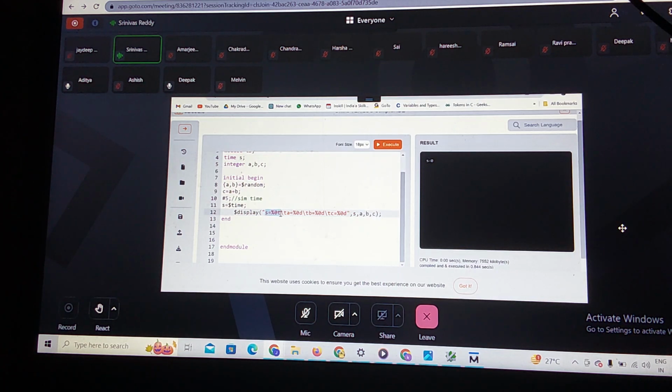What is this $s going to print? Current simulation time. What simulation time am I asking to execute this? 5. Correct. And then what is the value of A? A and B I am initializing using $random. So A will take 32 bits, B will take 32 bits because these are declared with integer. Now C is nothing but the result of A plus B, an addition operation.